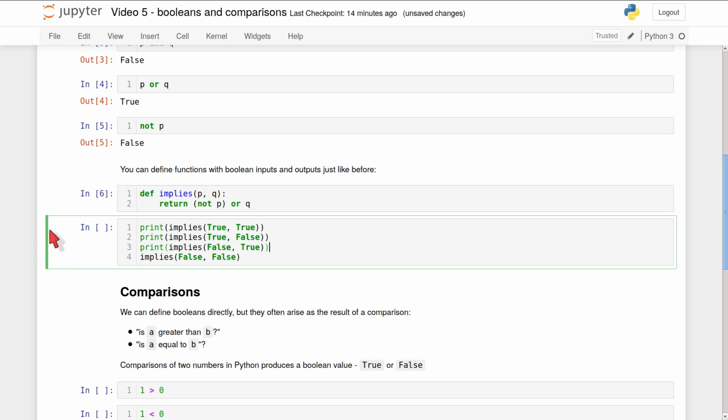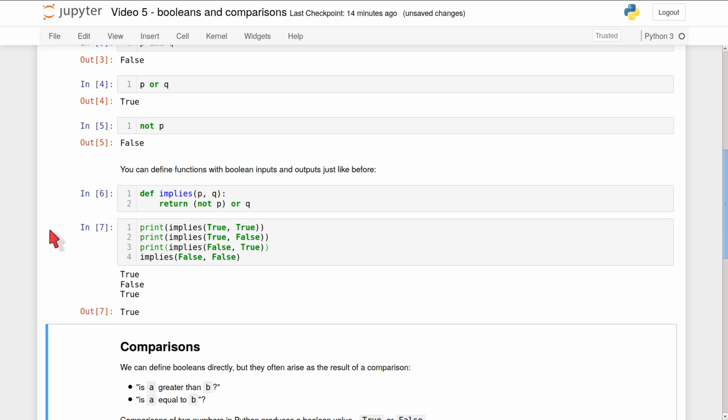Let's see if this works. In this code cell, I've printed out all of the possible inputs to implies to see what we get. You can see that True implies True is True, True implies False is False, False implies True, and False implies False are both True. So this really has recreated the correct truth table for implies. The reason I need print statements on the first 3 lines of that code cell is that when you execute a code cell, only the value produced by the last line will be displayed, unless you have print statements.